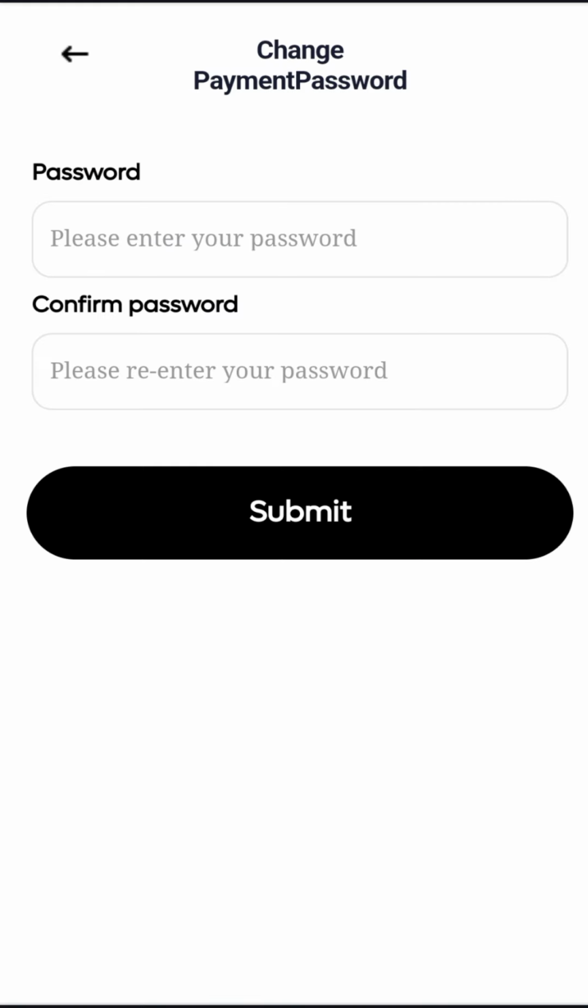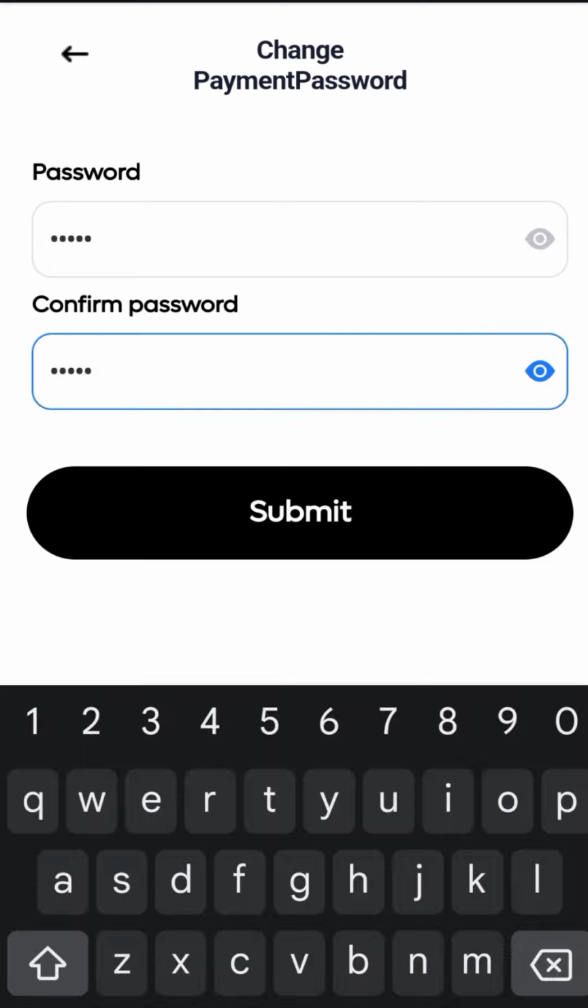You have the normal password, which is your login password, and the payment password, which is the one you're going to set now. You click on change payment password. When the page opens, you see where you have to provide the same password twice. Put it once and verify it the second time.